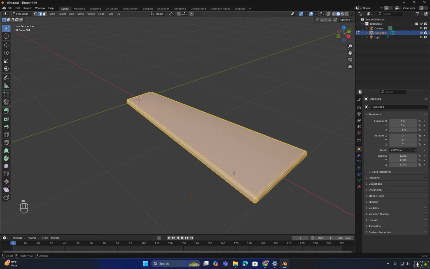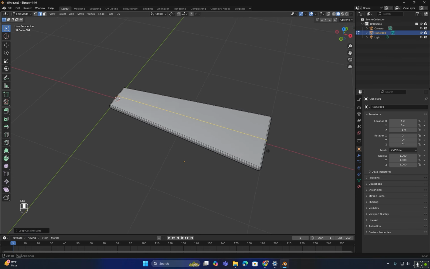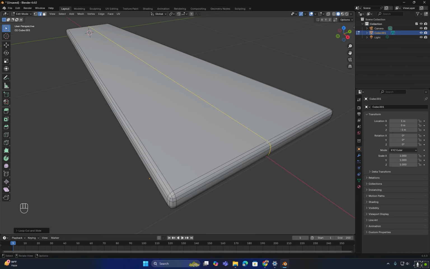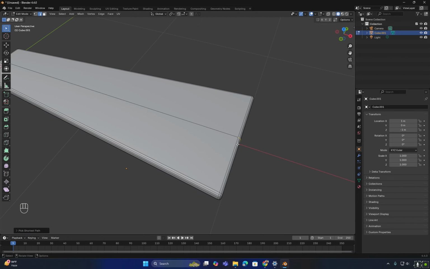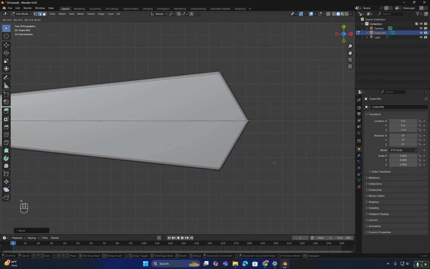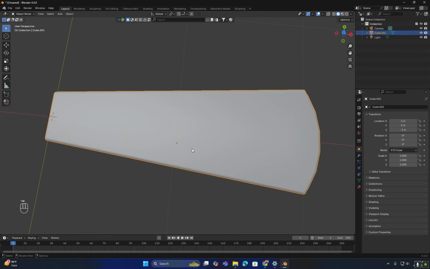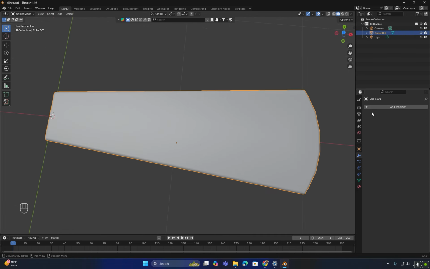Go into edit mode and press Ctrl plus R to add an edge loop here. I will select these edges and move them along the x-axis. Then press Ctrl plus B to bevel them. Using the mouse scroll, I can increase or decrease the number of edges in the bevel. Then I will go to the modifiers tab and add a subdivision surface modifier to the object.